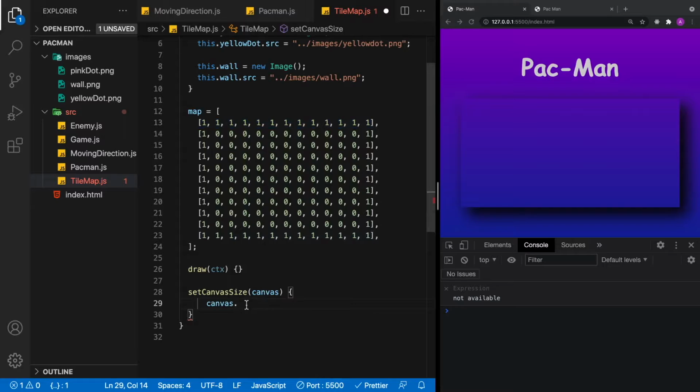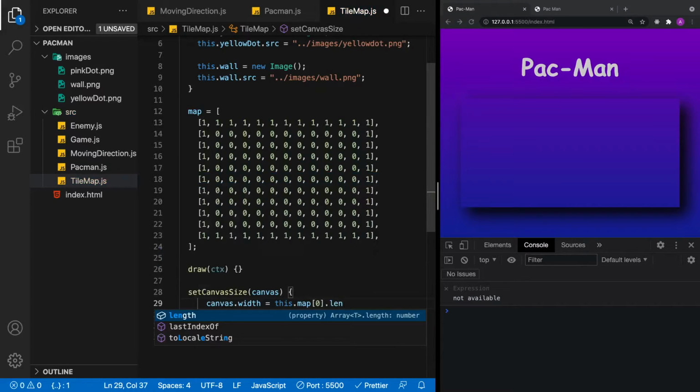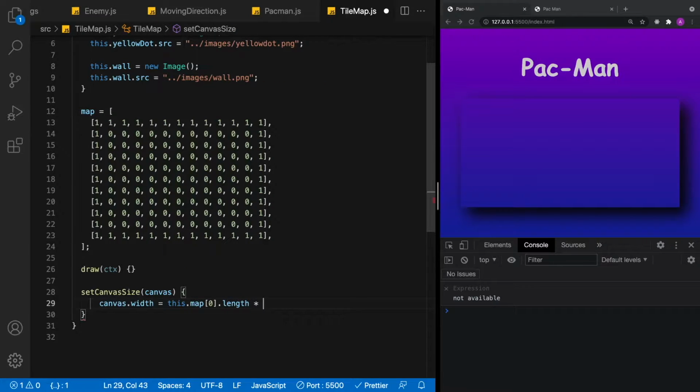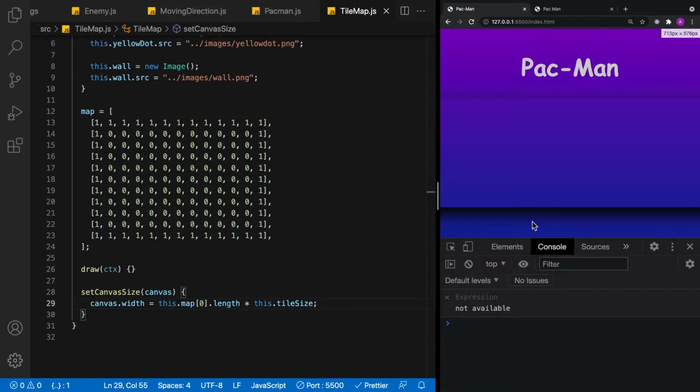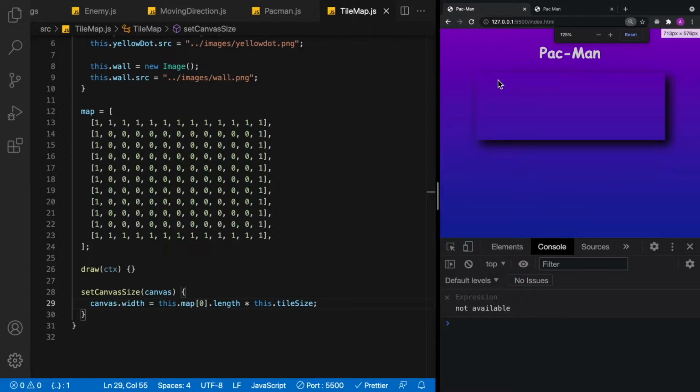So in order to do that, we say canvas.width is equal to this.map, and then we're going to access that first row of data inside there. We're going to get its length, and then we'll say times this.tileSize, and we know how big each tile is. Each tile is 32 pixels, so if we get the columns over here, and we know how many there are, we times it by 32, and then that will give us our width. So you can see on my screen here that my map actually got bigger. So now it's a rectangular shape like that.